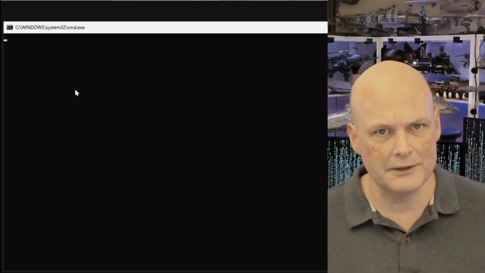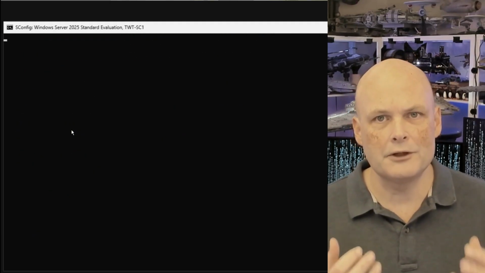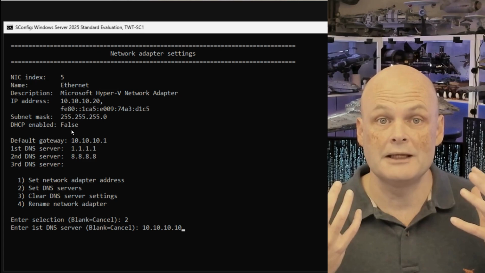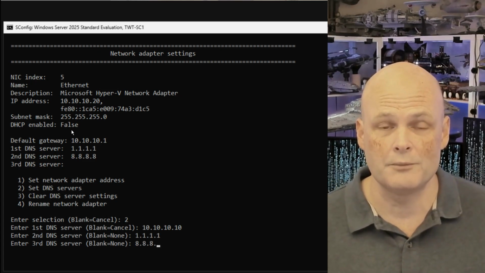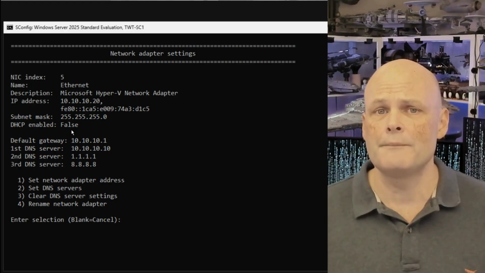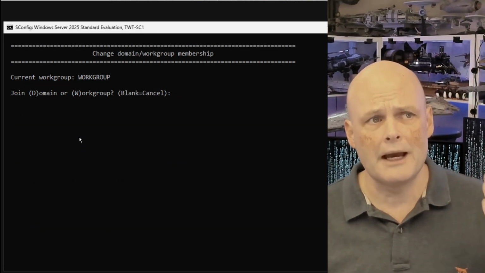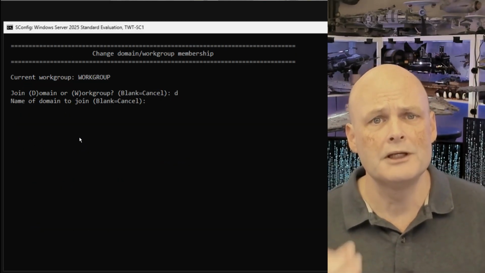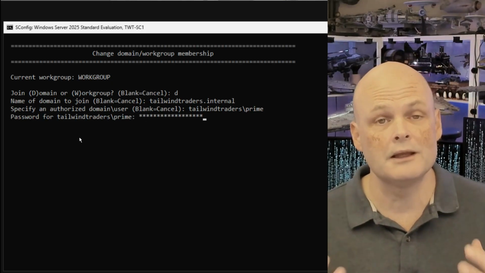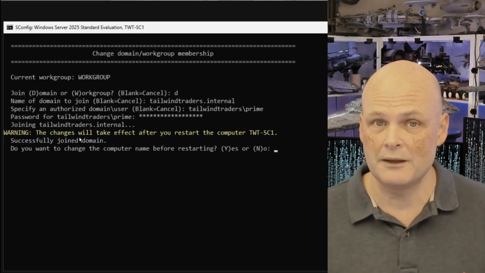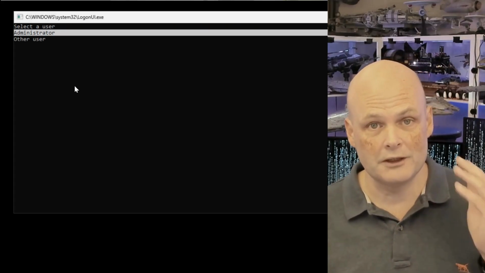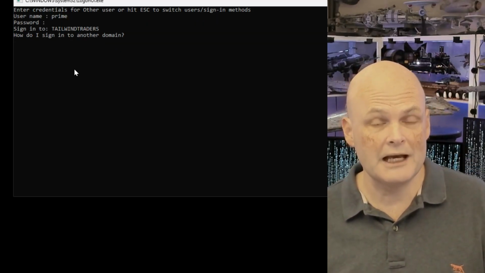I log on. The next step is to alter the DNS configuration. My initial configuration set the DNS servers to public ones on the internet. Now I'm going to configure the primary DNS server to the address of a domain controller on the same subnet. I then choose the option to join a domain, specify the domain name using its DNS name, specify a domain admin account and password. The computer domain joins, and then I'll bounce it again for the configuration to take hold. To verify the join, I log on with the domain account prime.